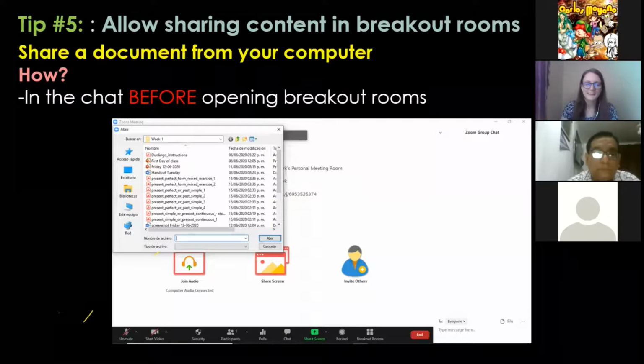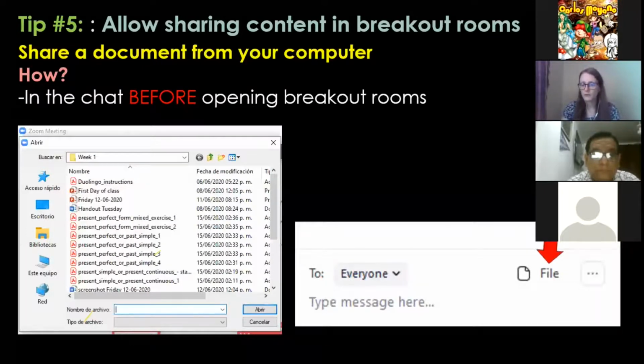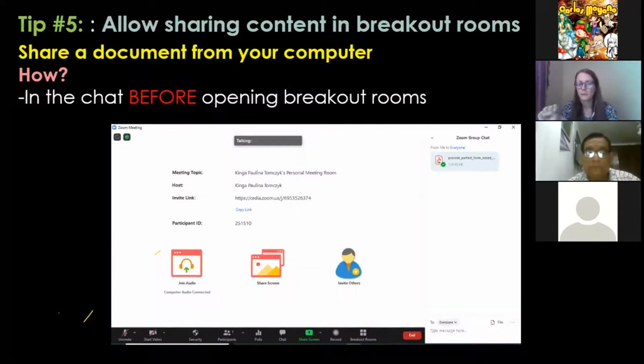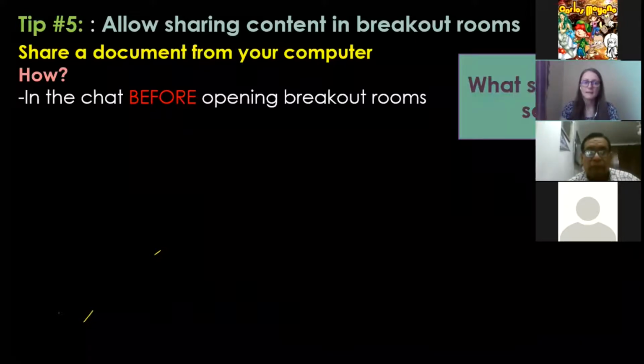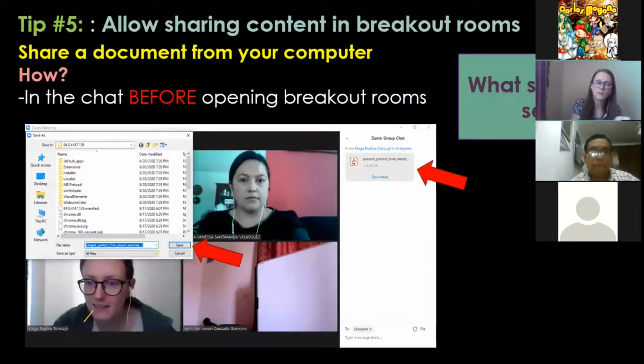So if you want to share a file from your computer, you click on that little icon, and I can see Doris is trying out the annotation. It will automatically open a window with the content of your computer. And this is a bigger version. You click on file and it automatically opens the content of your computer. I wanted to choose present perfect form mixed exercise 1. I clicked on it and it automatically uploaded in our chat. And there it is. What students see is the document in the chat, they click on download, and it automatically opens the window on their computer, and they can save that document. Everything is really straightforward. They can directly save it.